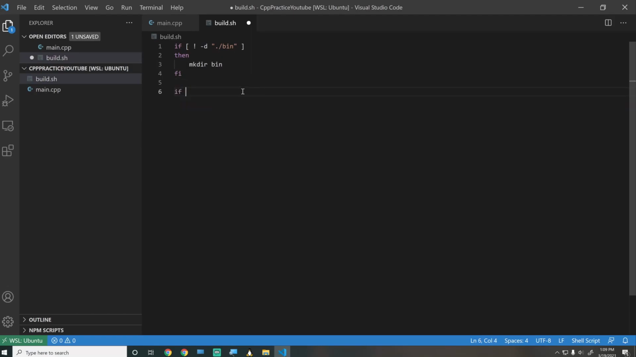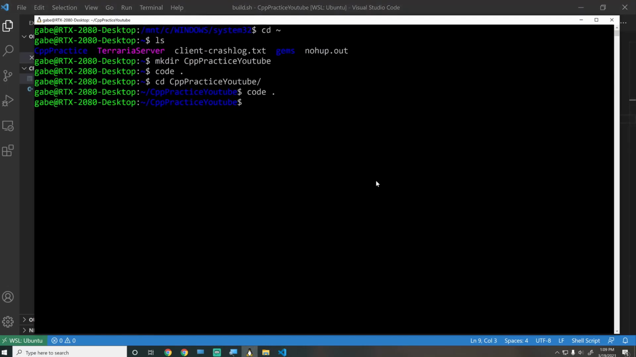Then we'll say if not dash directory, and then we'll say ./bin-int. And if we don't have this, then we'll say then make directory bin-int. And then we'll say fi to end that if statement. So if we were to run this build.sh file, if I just type in build, and actually I have to do ./build.sh.